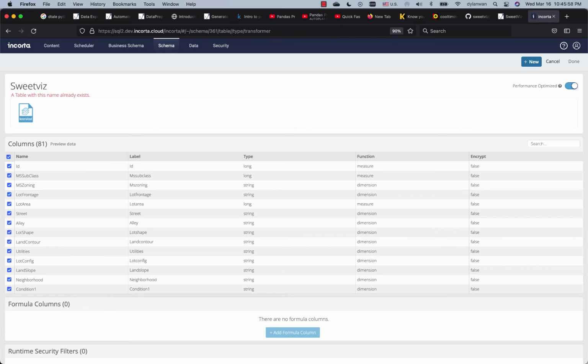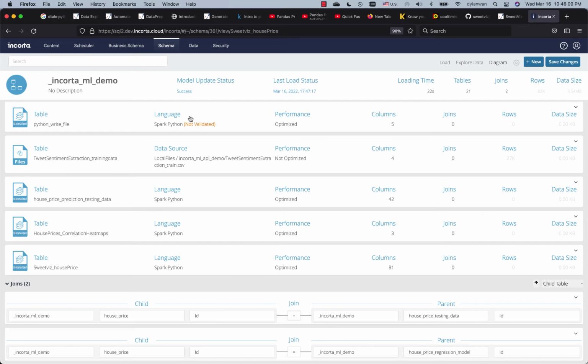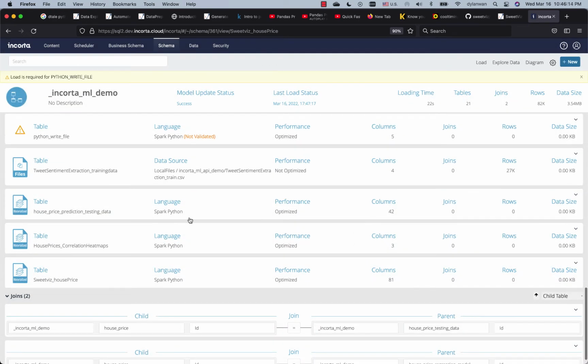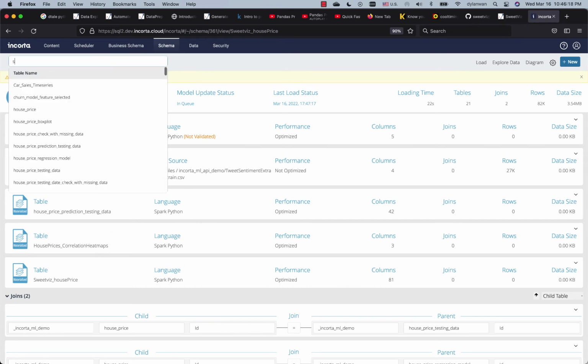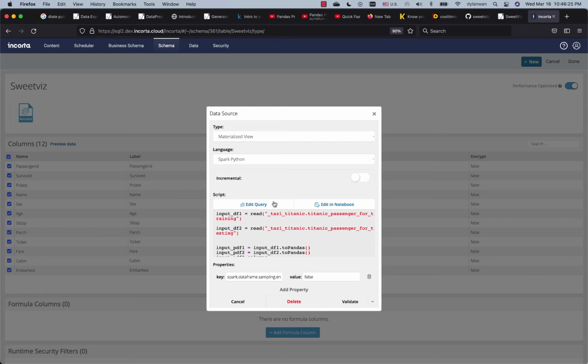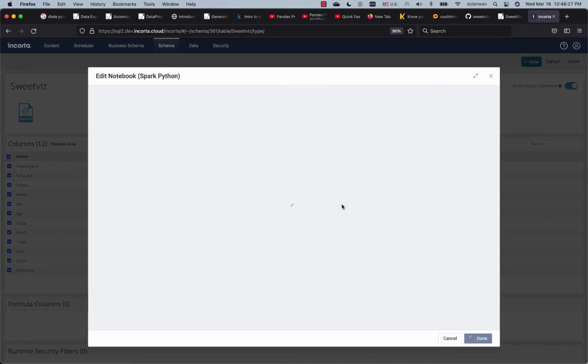Sweetviz. I already have it, so that's why I'm going to do house price. Okay, let's save this. Continue. So I'm going to open another one I already created. This is the Sweetviz demo, which is calling another API.